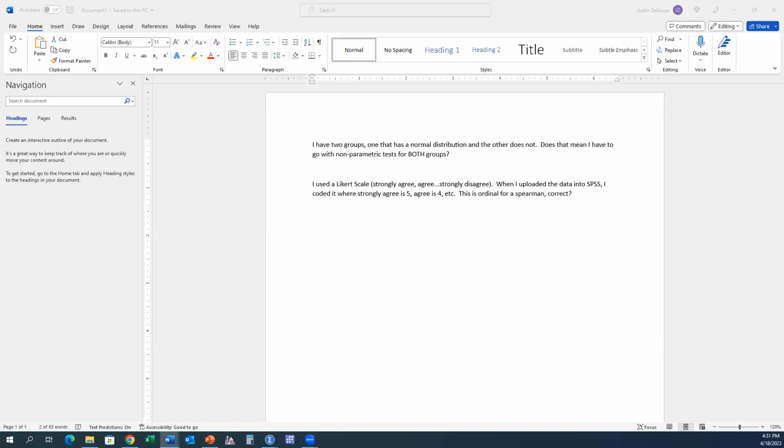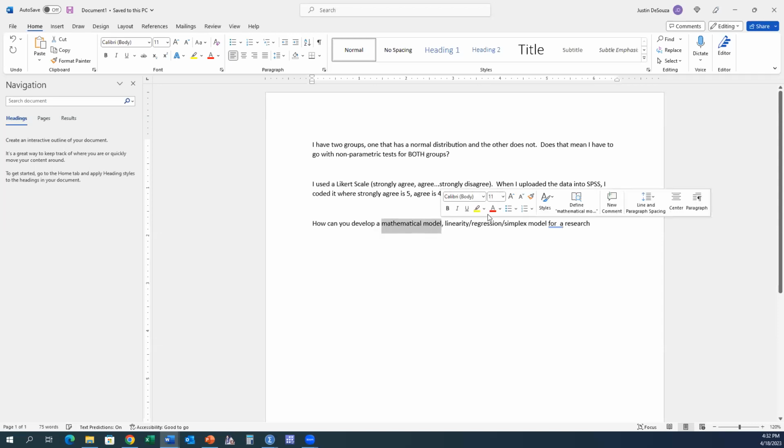Okay, we have a question from Jerry. How can you develop a mathematical model, linearity, regression, simplex model for research? It comes down to having hypotheses. So you need to have a hypothesized model, if that's built on the literature in your topic or prior research. It's kind of difficult to just build a model randomly. You need to have some prerequisite, or you need to have some data that gives you an idea of what the model should look like.